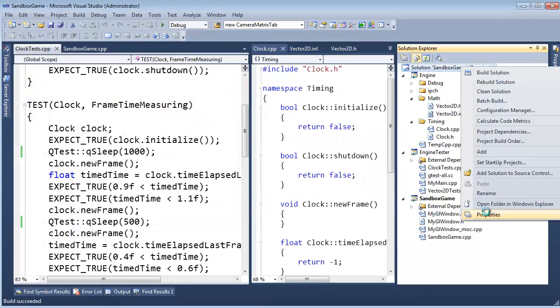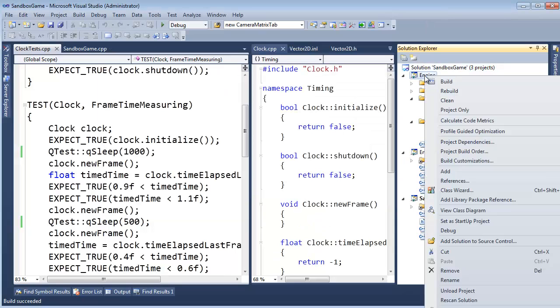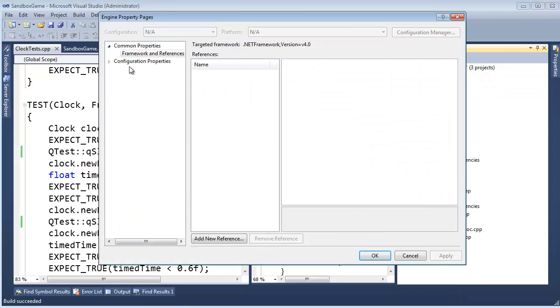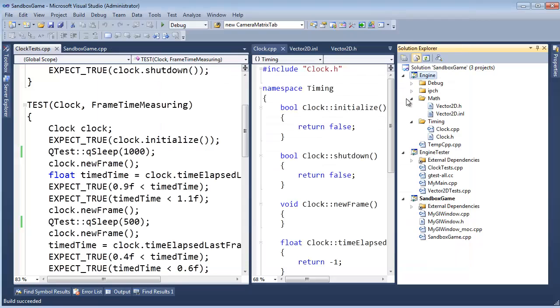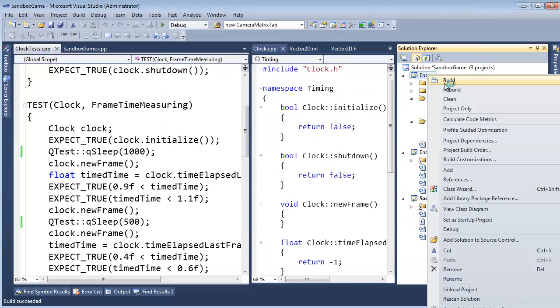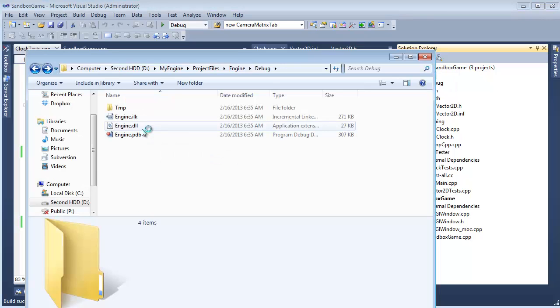So right click here, properties. Wait, not on the solution. Right click on the engine, properties, output dir. I'm going to say project dir here. I'm just doing this because I want a clean separation between these projects. Now, build succeeded, and now we get the engine DLL.